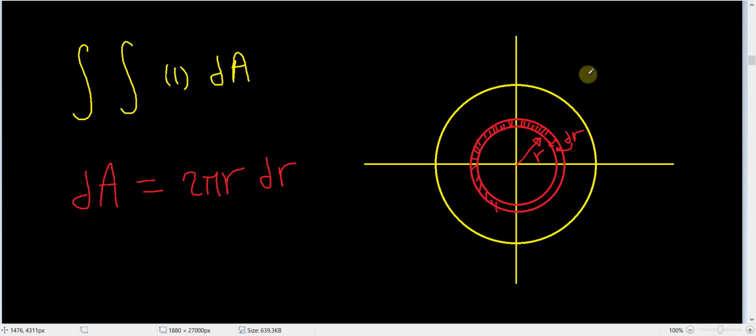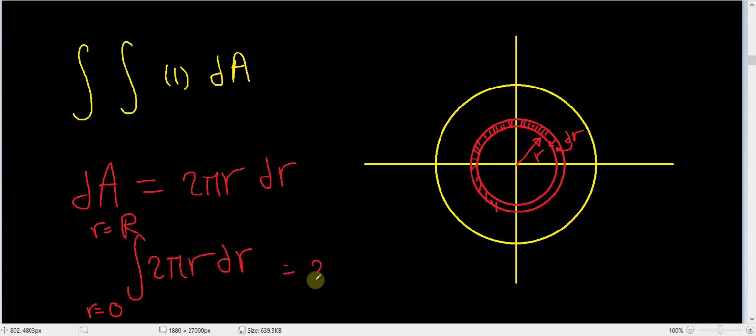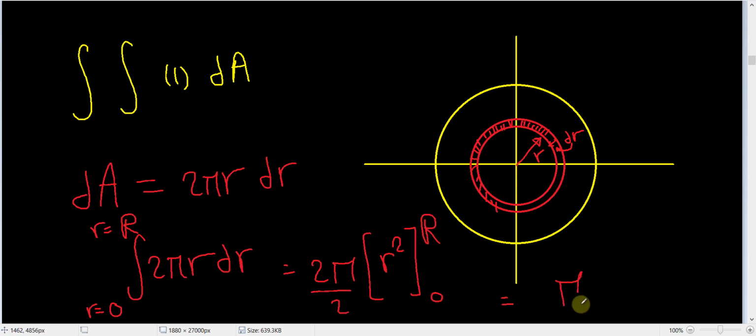Now I want to add all of those areas until I finish the complete circle. So I need to integrate over r from r equal to 0 up to r equal to capital R of 2πr dr. Now this is equal to 2π, the integration of r is r squared over 2, and I will substitute from 0 to R, and this will give me πR squared. And that's it. Using a more convenient representation for my very small area dA made my integration much simpler.